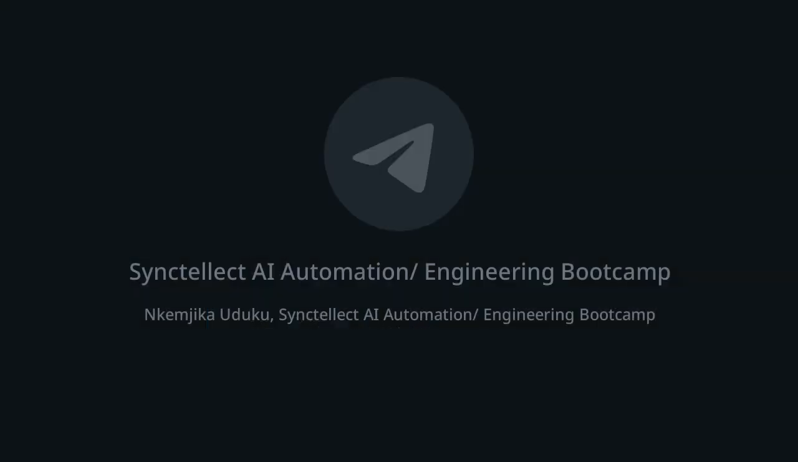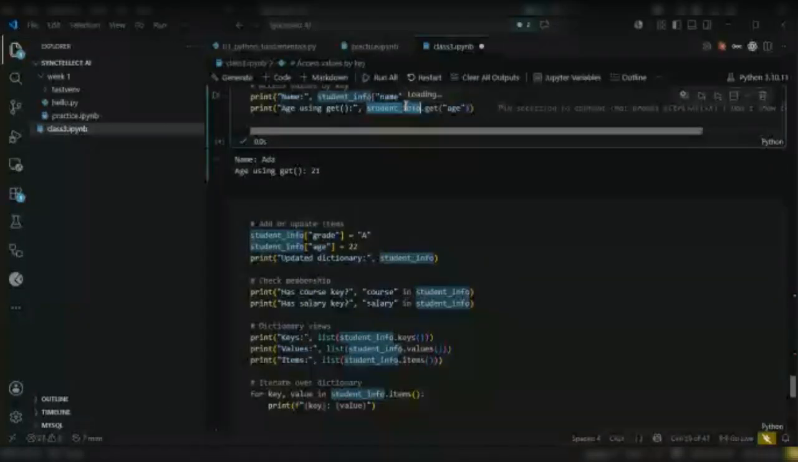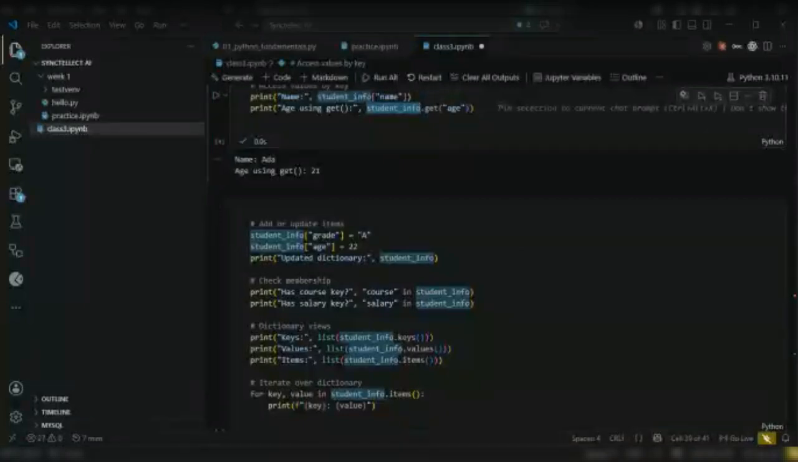So this is student info dot age. I hope we understand that. I hope we got it. So now let's go on to what it has done, by the way.